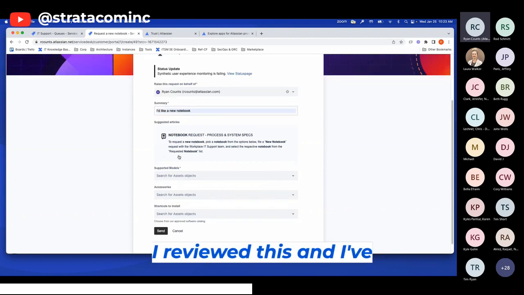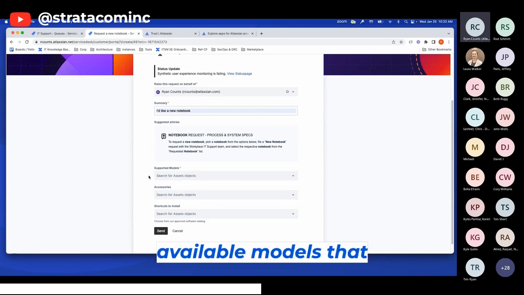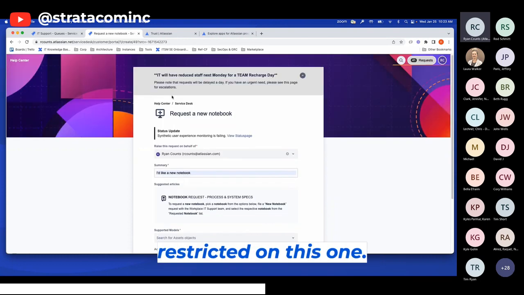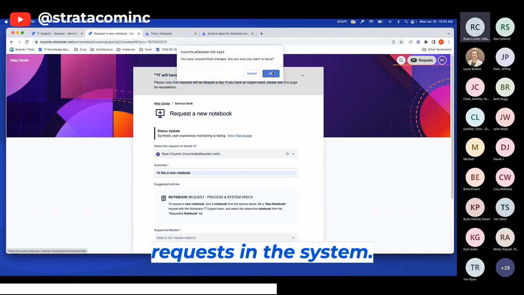Now, in this case, I've reviewed this and I've decided I still want to go on with requesting a new notebook. And from here, I can choose from available models that may be available for my particular user. Looks like I'm a little restricted on this one. I can basically use the attributes of that user to restrict it by department, by what location they're at, to frame specific requests in the system.